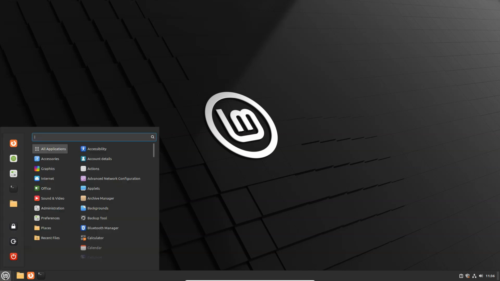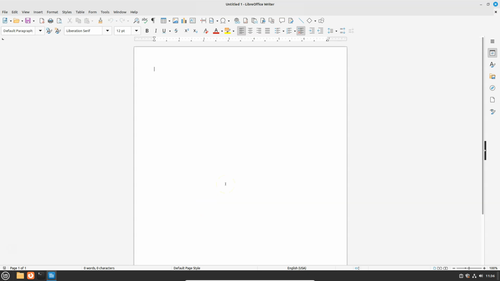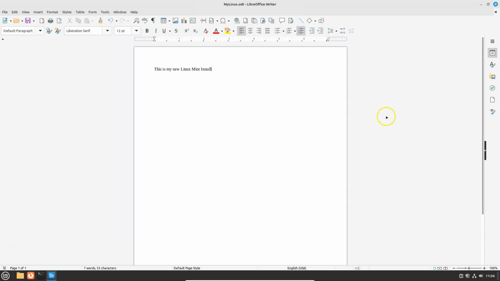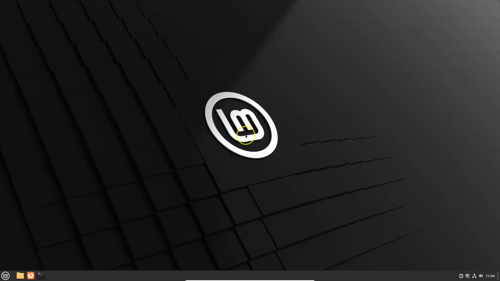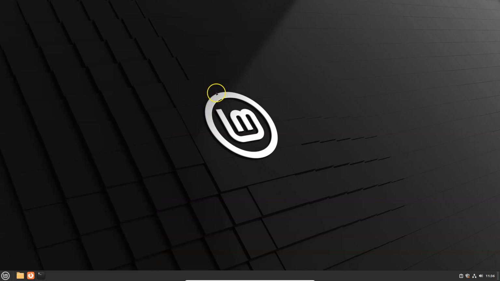Let's just see how that would work, out of curiosity. Let's open up a Writer file here, and I will type, this is my new Linux Mint install. And I'm going to save that. So let's save it, of course, to Documents, and we'll just change the name to my Linux, and save it as an ODT format. All right, then we're just going to close this. I just want to make sure that this is picking up recent files, and there we go, my Linux ODT. So it did pick it up.